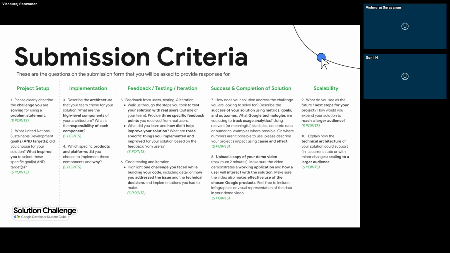So you have to include the metrics, goals, and outcomes, along with what type of Google technologies you are going to use to track that analytics. Okay, so if the numbers aren't working, like if you are not working with particular data, or if the data is not numerical, you can try with the cause and effect approach. So you have to describe your project's impact.